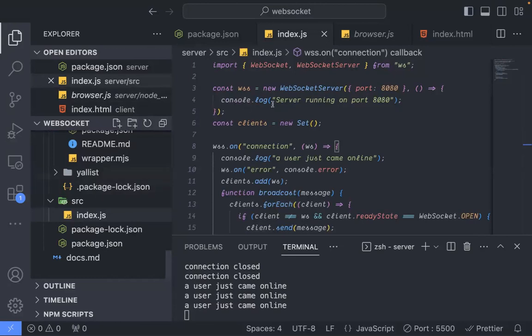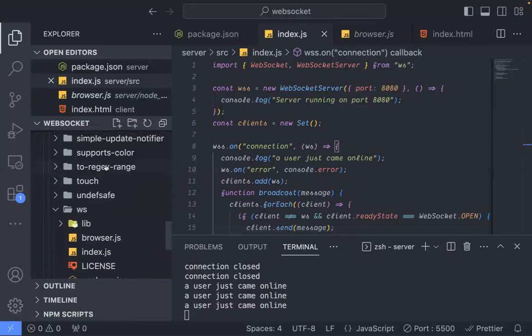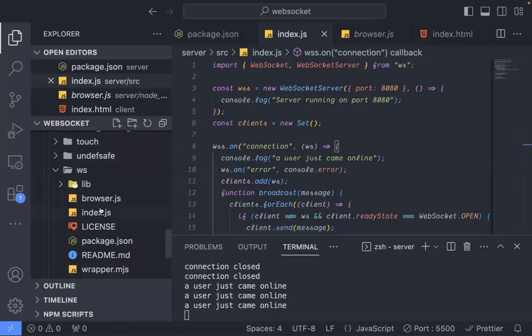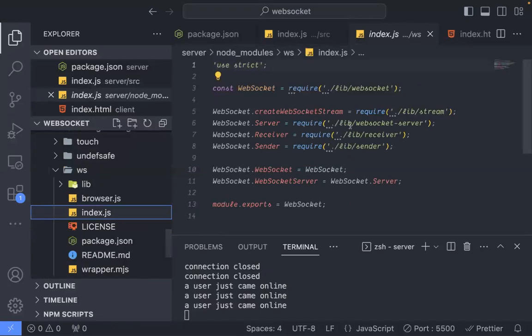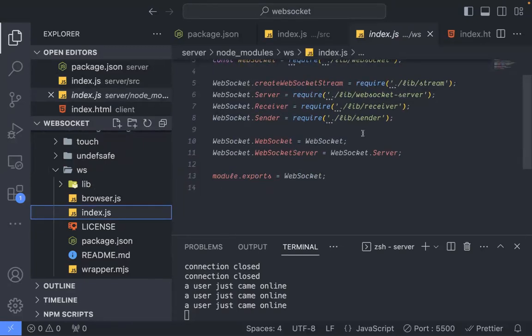So if you don't know how to start contributing to open source projects, if you understand JavaScript very well and you are good at what you do, you come here and check. We have WebSocket, which requires WebSocket. WebSocket creates WebSocket stream. Can you see the WebSocket streams? WebSocket server, create WebSocket server, WebSocket receiver and sender. Then we have WebSocket.WebSocket and then module export to WebSocket.